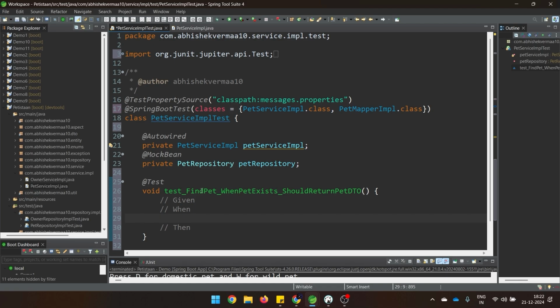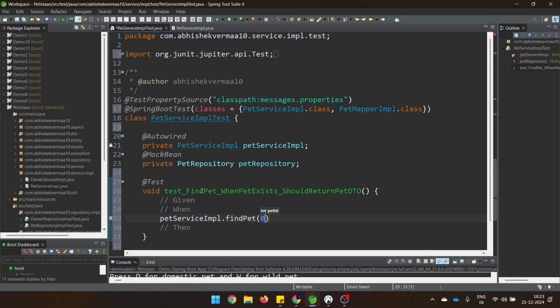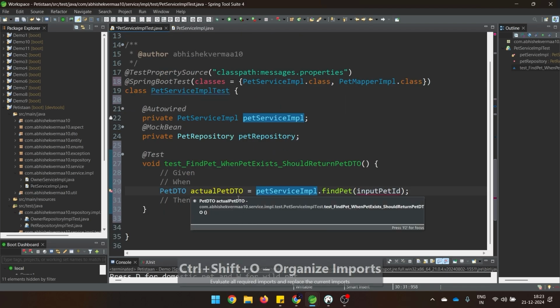Now the when part is again very simple. In the when part you call the actual method which you want to test, and this way you will never make a mistake, guys. This is a very simple logic. Now here we need some input pet id. As of now it's not available, so I will be providing it soon. What it is going to return me is a pet dto. So here let me write it like this, actual, and this is going to be my actual pet dto, control shift O, guys. Yeah, this is done.